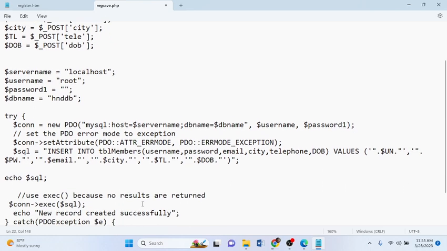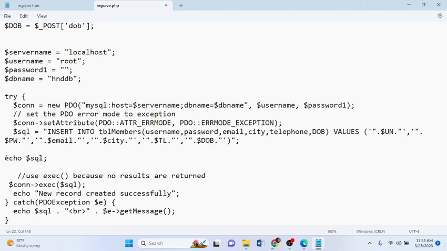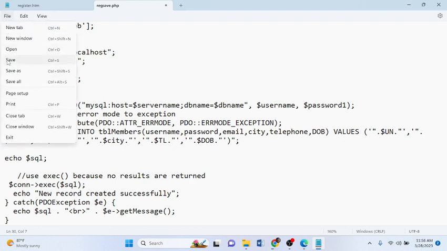Right? So if you want, you can put an echo statement and run this SQL statement and see whether it's working. Then what you do is this created SQL statement we execute using the connection, whatever connection we made to the database. So if everything is working, we say new record is created successfully. Otherwise, it will prompt the relevant message. So I should save both pages.